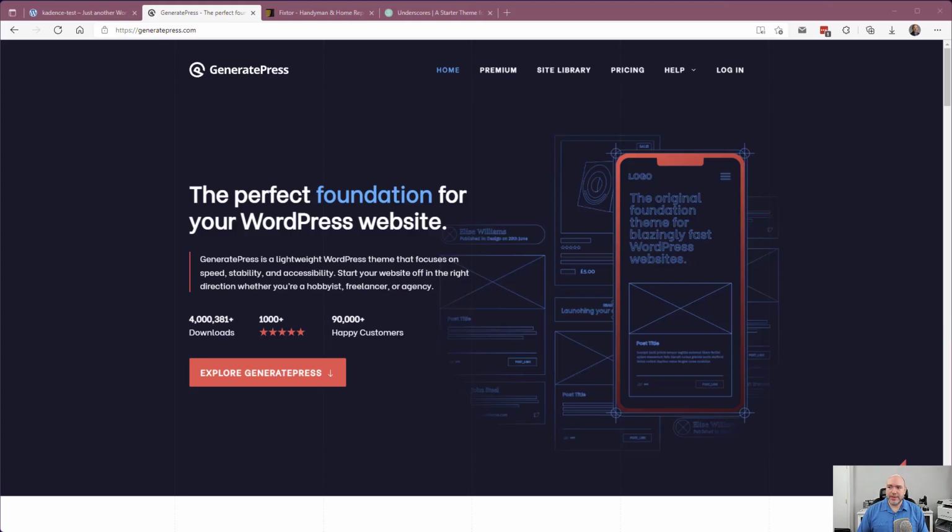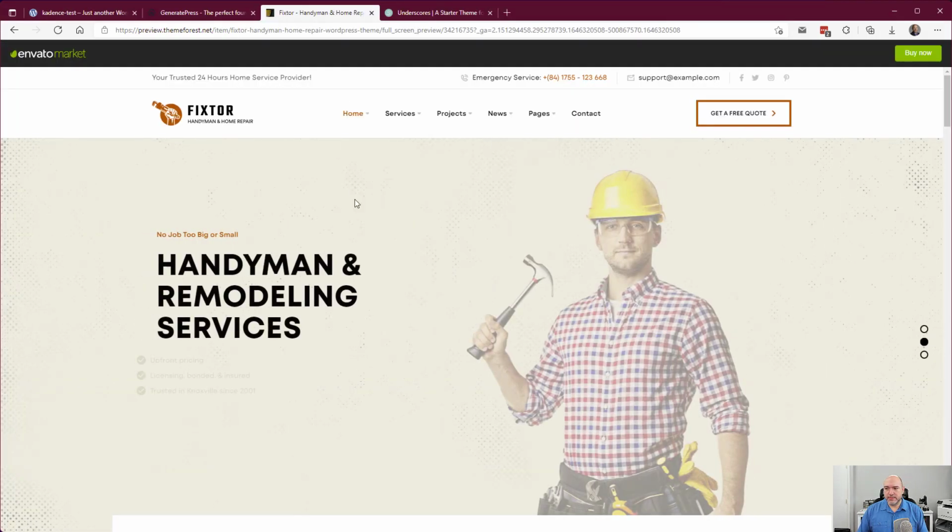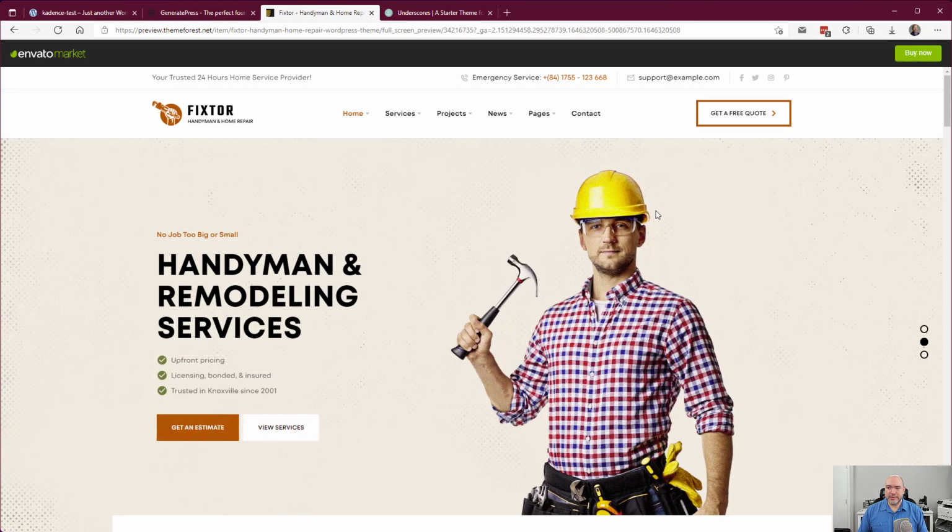I generally break themes down into three types. Multi-purpose themes, they're the ones that most people use. They're things like Astra, Cadence, GeneratePress, Genesis, things that will be useful for any website and are very, very flexible. Then we have niche themes. These are much more locked down. They serve a single purpose. They have very limited customization, but they do what they need to do very, very well.